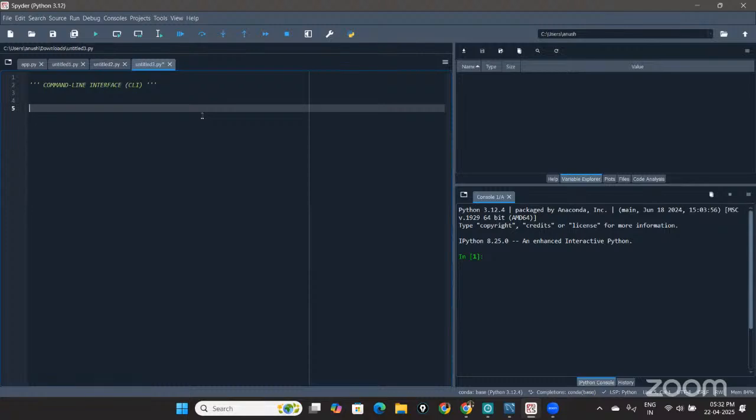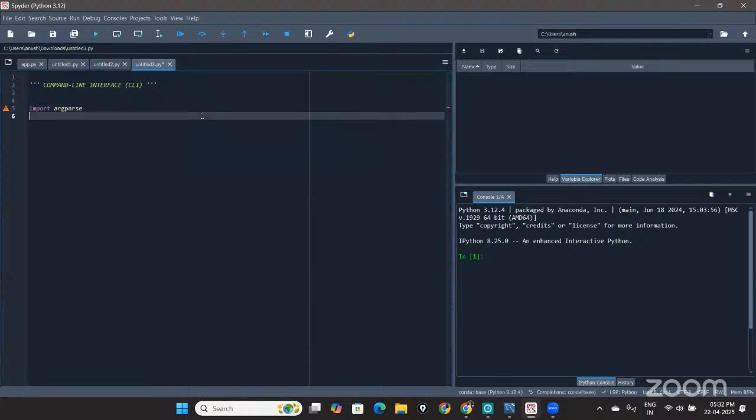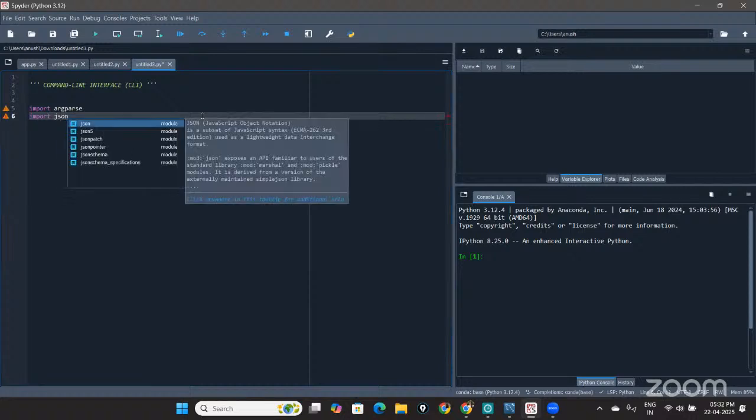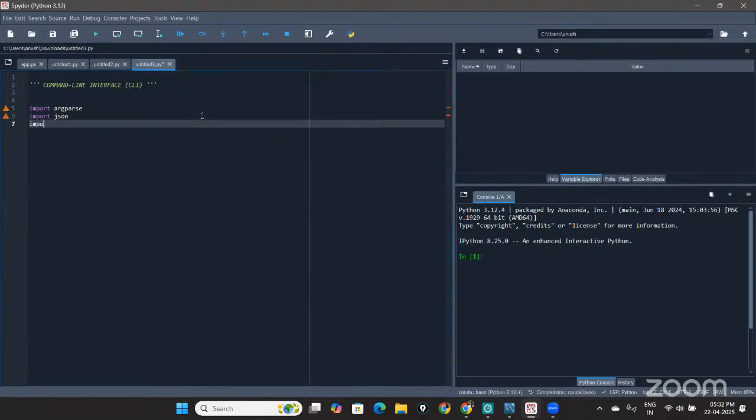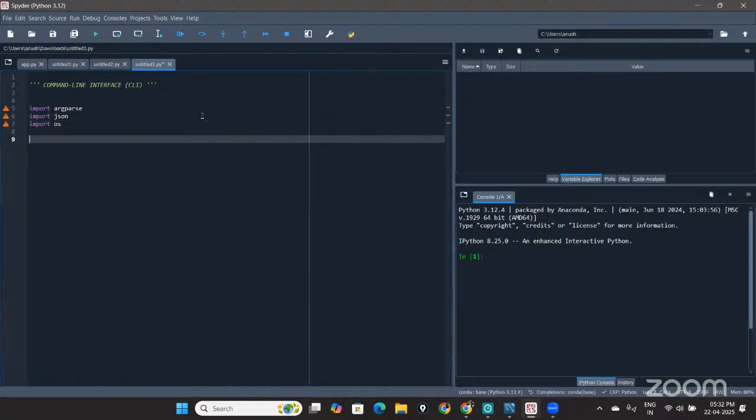So first let's import the required libraries. Okay, so we are importing argparse, and we are importing JSON, and we are importing OS. So we are importing argparse to handle command line arguments, JSON to handle task data storage, and OS to check if the task file already exists.